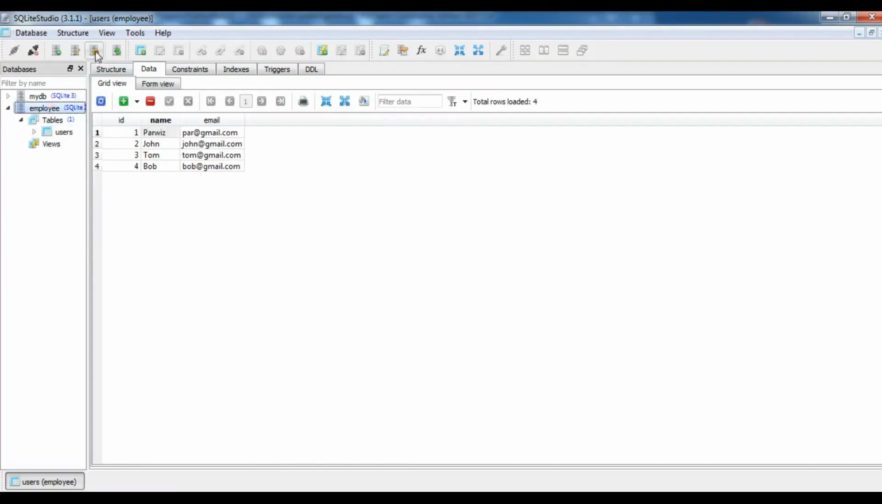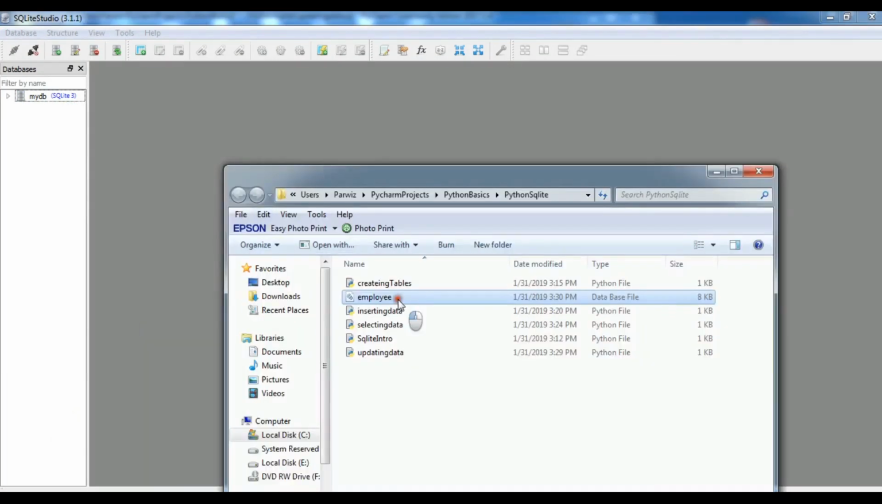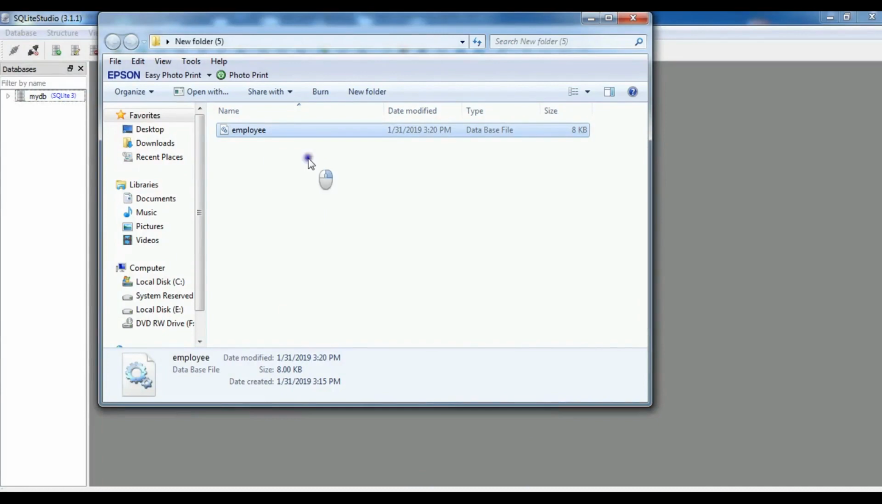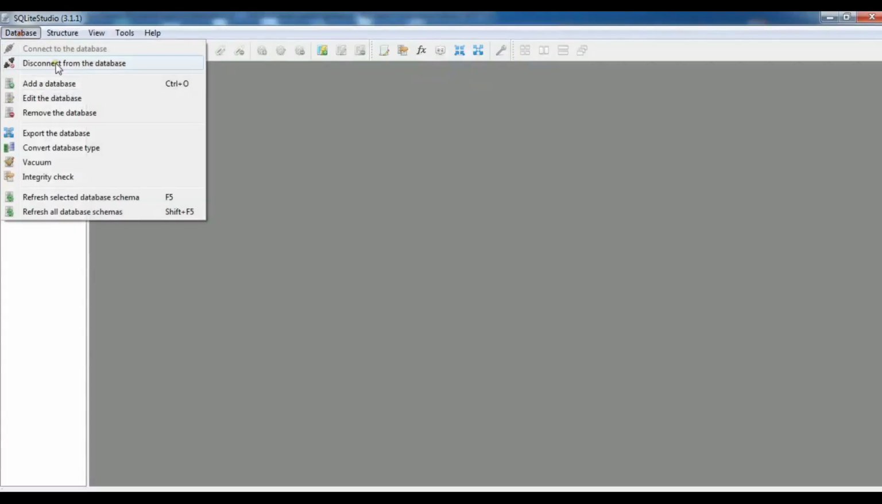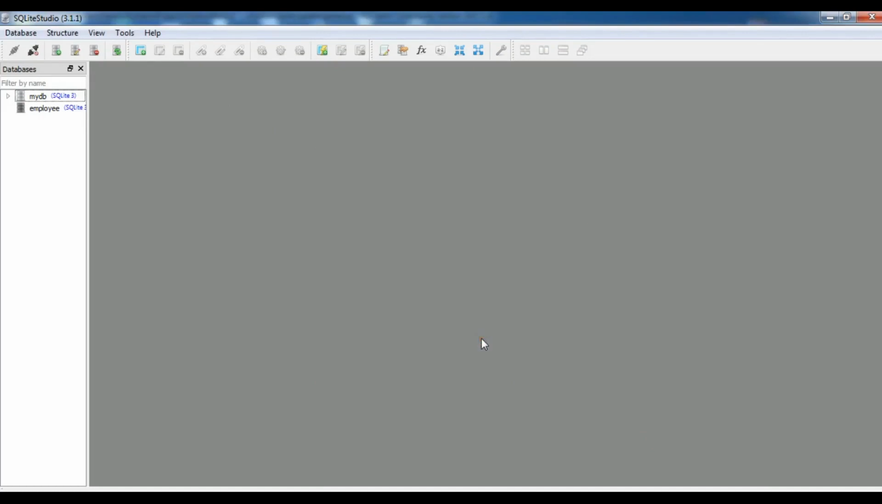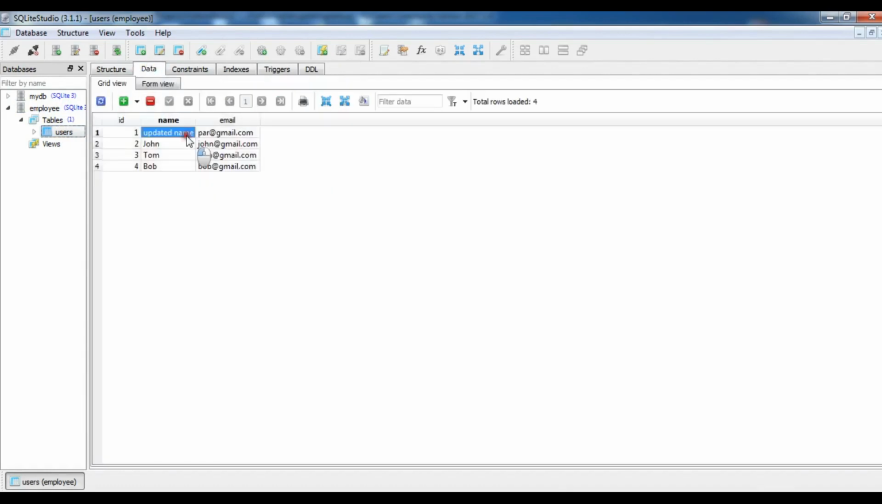So let me copy this and paste it in here, and replace. Okay, now let me open my SQLite Studio, database, add database, and let me add this database. So users, and I want to check the data. So now you can see the first data is updated.